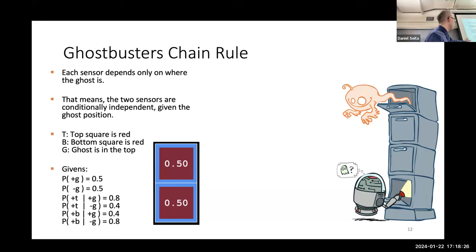So let's assume that we're given the probabilities. To decompose this, we can decompose it as P of this joint, and then using the conditional independence assumption, we can factorize it like this. So let's do some exercise here. What is the probability that T, B, and G are all positive? In other words, what is P of plus T, plus B, plus G, given this? I'll give you some time to think about it.